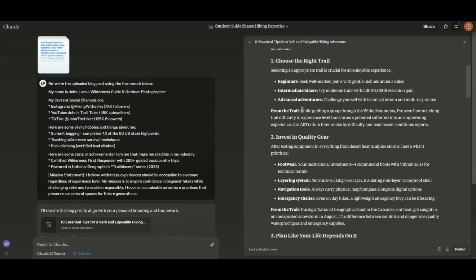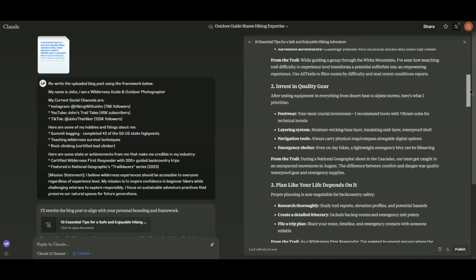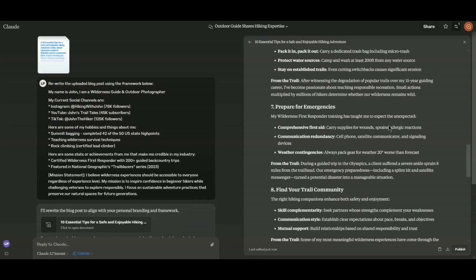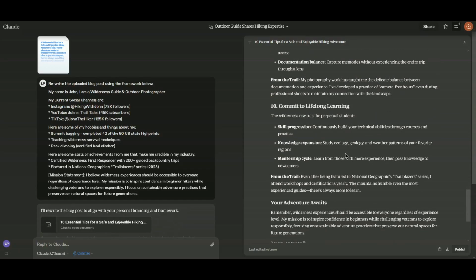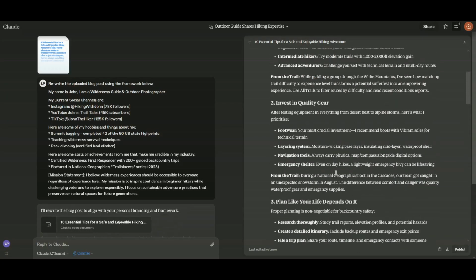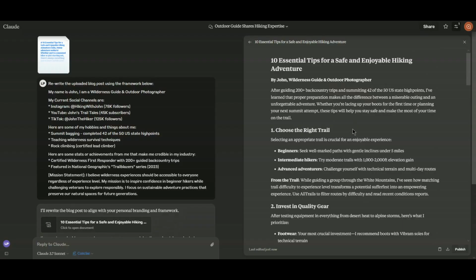Right here, it even gives you, while guiding a group through the White Mountains, I've seen how matching trail difficulty to experience level transforms a potential sufferfest into an empowering experience. So again, that's relating a personal experience into it, and it's giving you all of the different tips that originally were in the post that Mistral AI put out. And this is the outcome that it gave. This is a pretty good example, I would say, of what you could do. Again, it's going to be different for everyone.